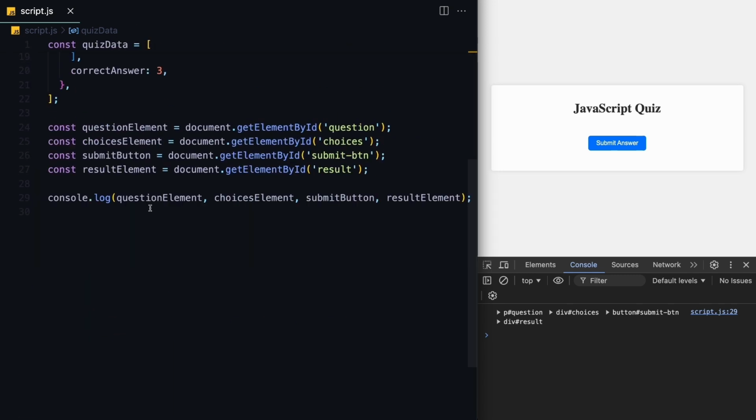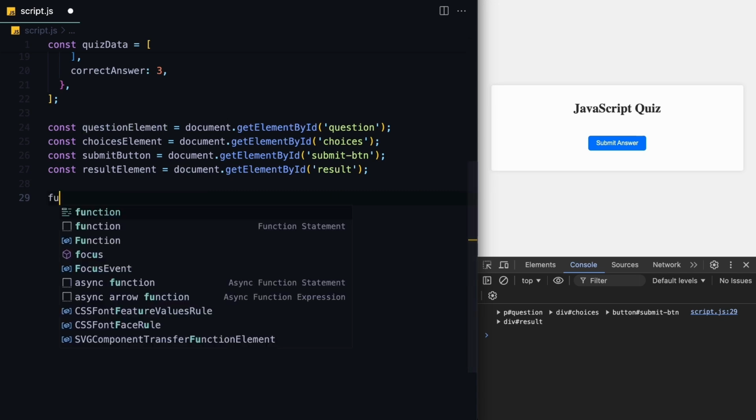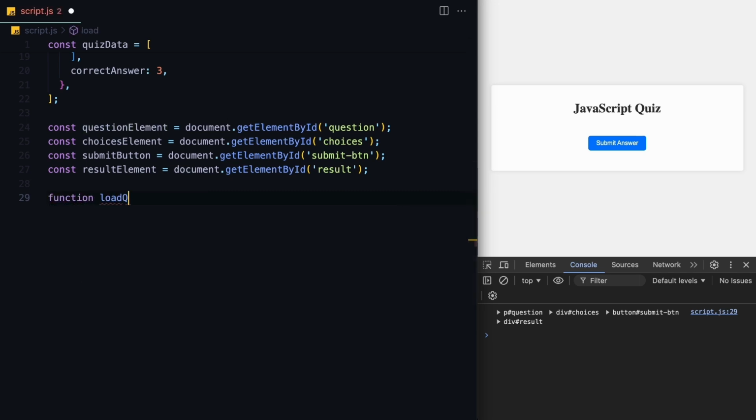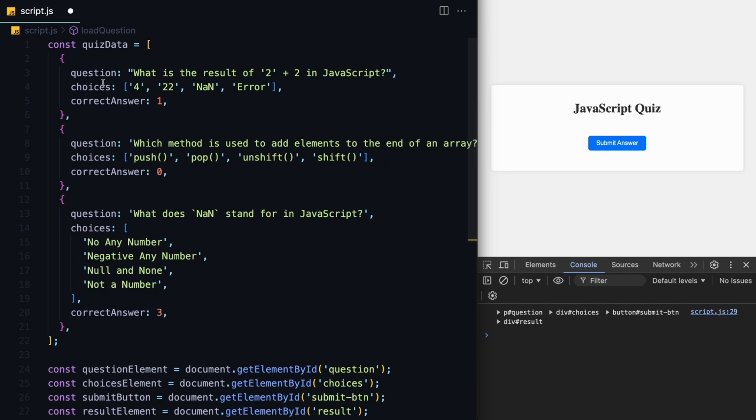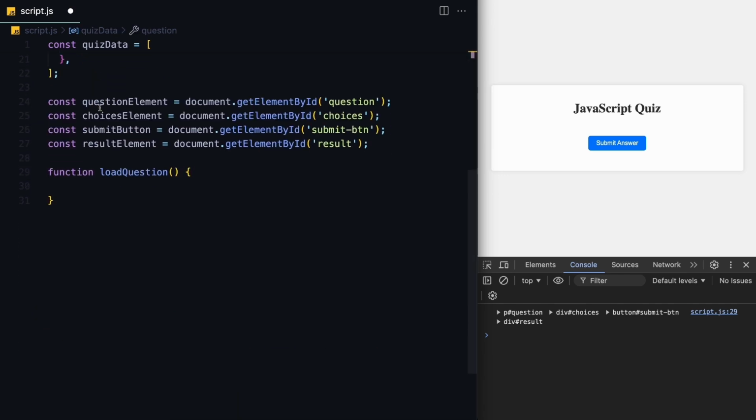we need to create a function below here, and let's call that function loadQuestion. And whenever we call this function, we want the questions to be rendered on the screen here above this submit button. For that, let's select the first element from this quiz data, which will be quizData at index 0. Let's name this variable firstQuestion, and this will be equal to quizData[0], which will be the first question from there.